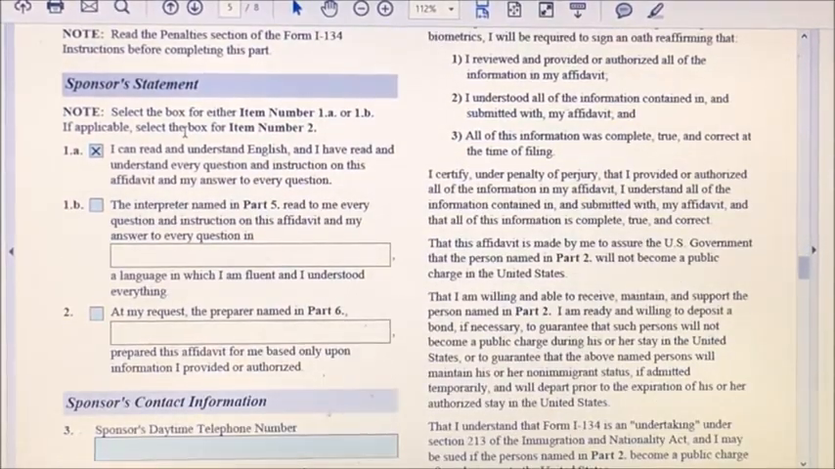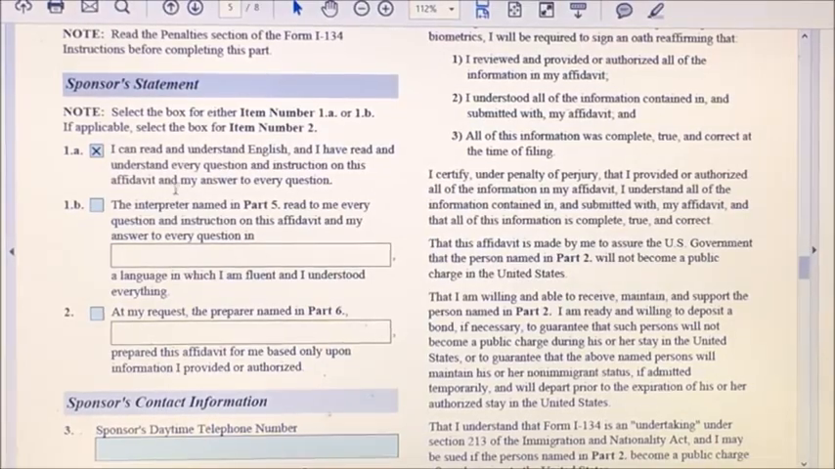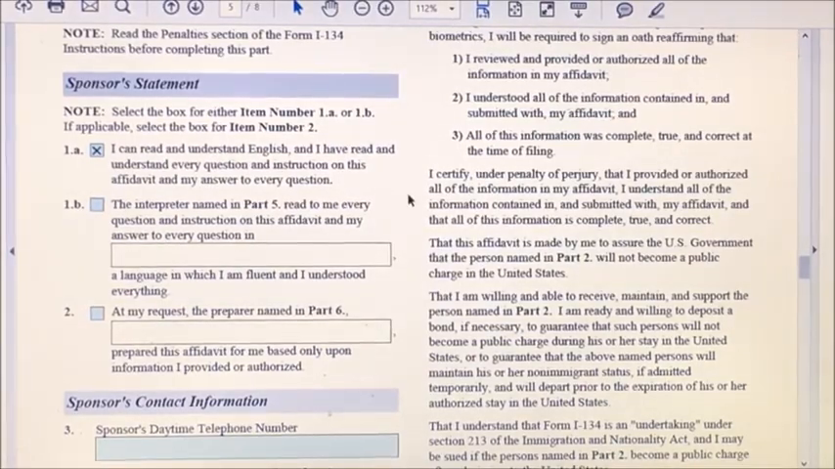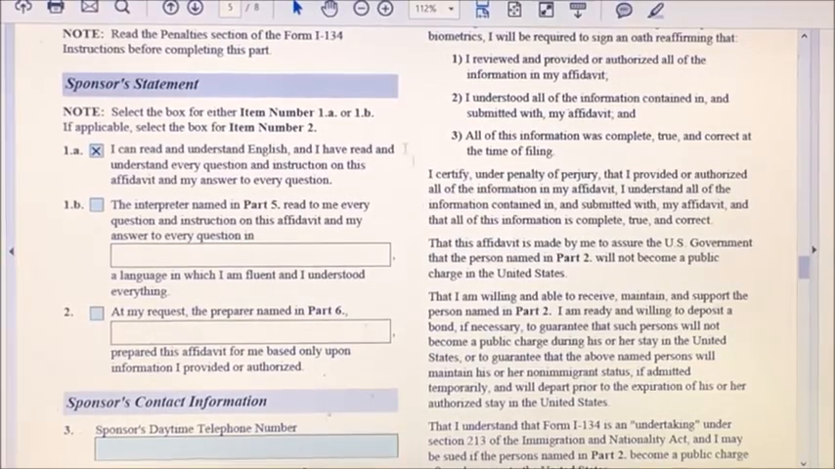Select the box for either item number 1A or 1B. If applicable, select the box for item number 2. So, I can read and understand English and have read and understood every question and instruction on this affidavit and my answers to every question. Since the petitioner understands all the questions in here, and he is the one who answered all the questions on this form, just click this one, 1A.